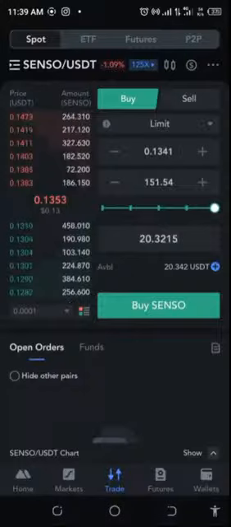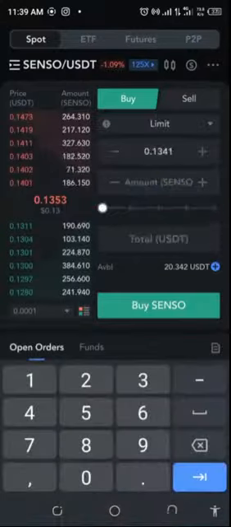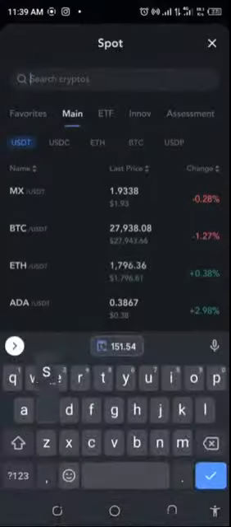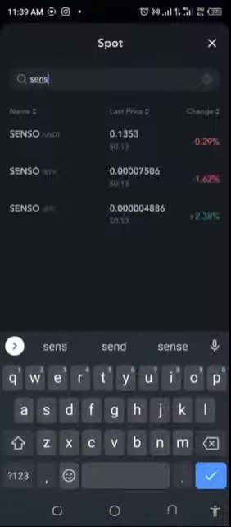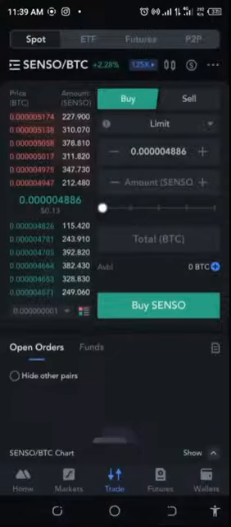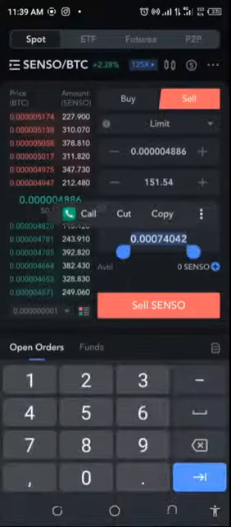So what do we have here? We've got 151.54. Okay, let's copy that. And then let's quickly change this to Senso BTC. So let's quickly change that and see what we get. Okay, so we put that in there, and then we copy that out.